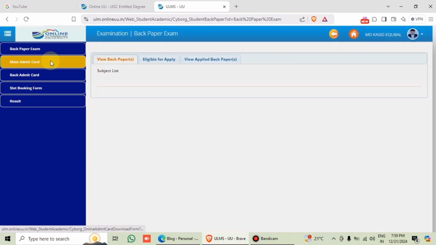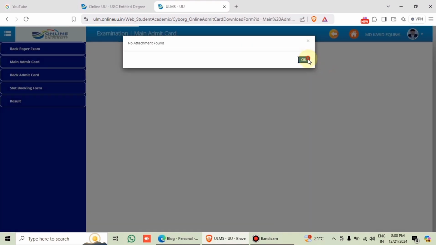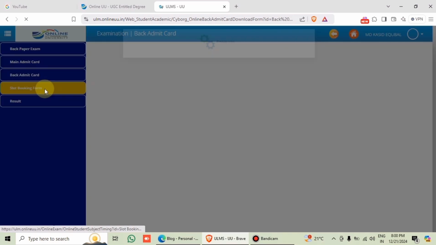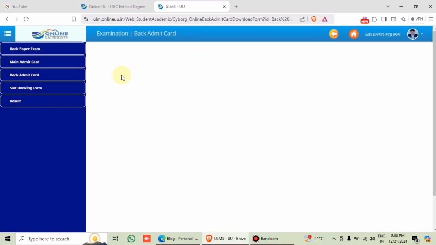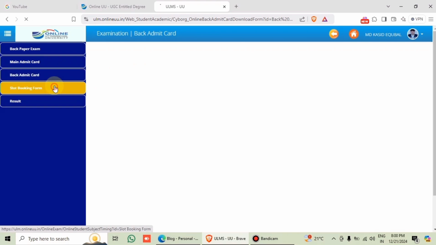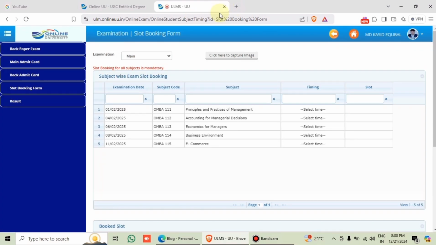So we didn't give any examination, so we are not in the back exam, so it will not show anything. Second, main admit card is showing here. The admit card, they haven't uploaded it yet, but they will upload soon. And here you can see slot booking. First we would know about the back admit card, but we are not in back, so we will go to the select booking form.